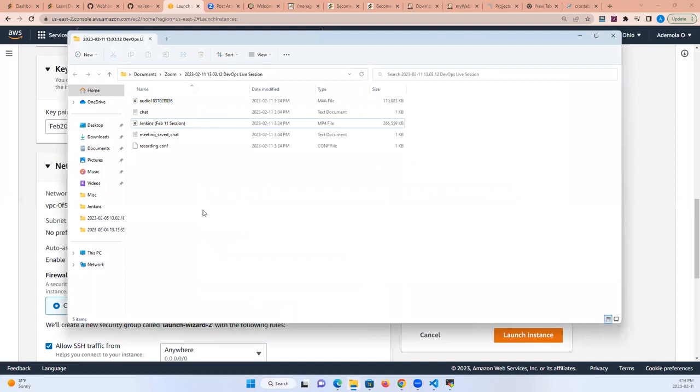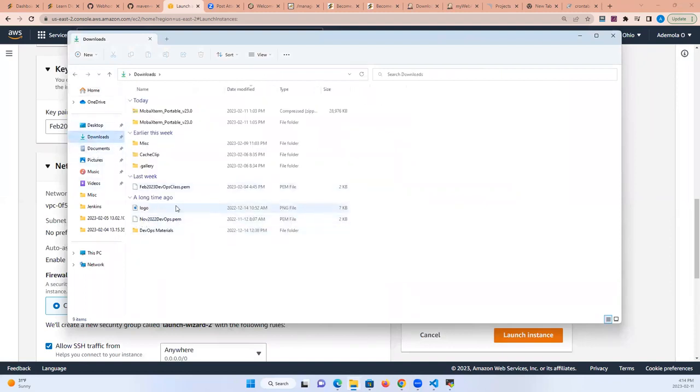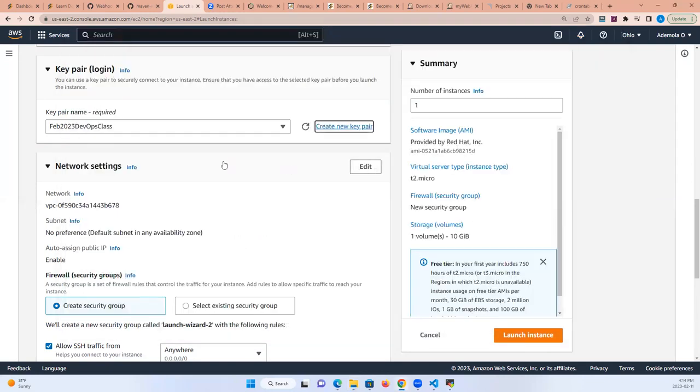If I check my download folder, let's see my downloads. You see, I have it set up here, so it is right here. So I can see it. If it's missing, it means you can't get access to using it, so you need to create a new one. Just be sure that you have it. If you don't have it, you can create a new one.